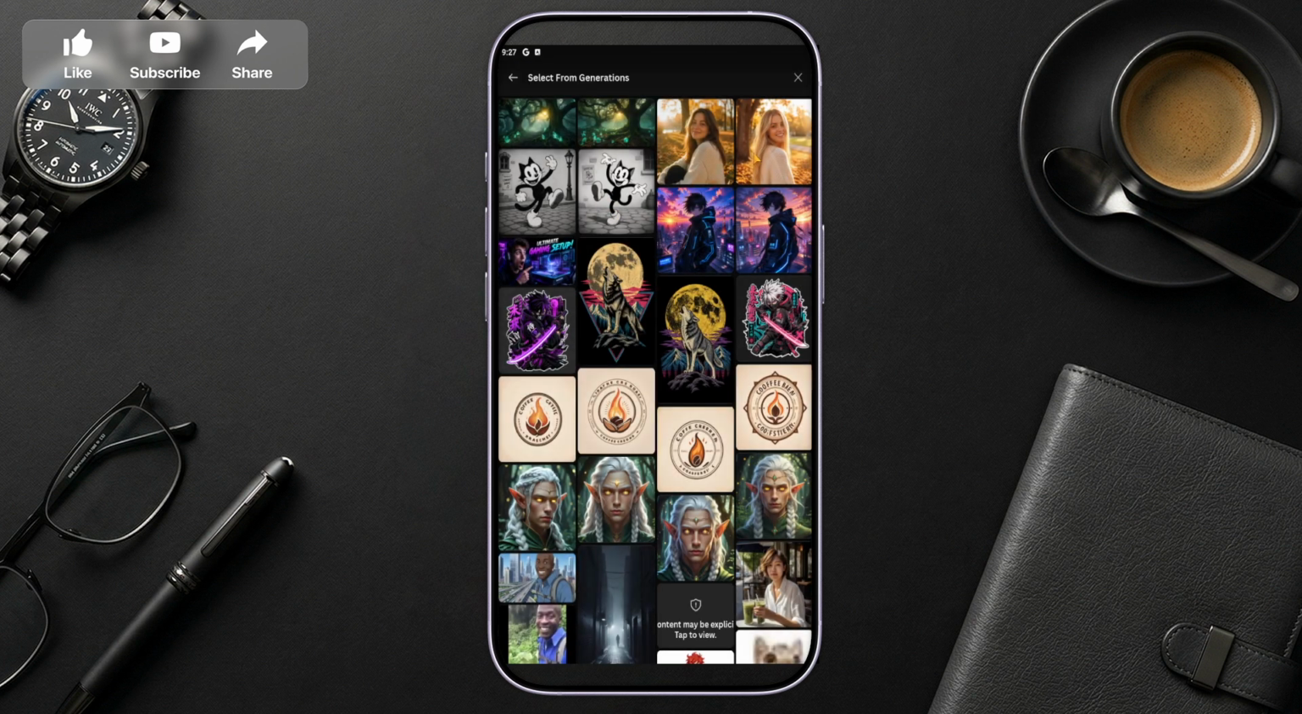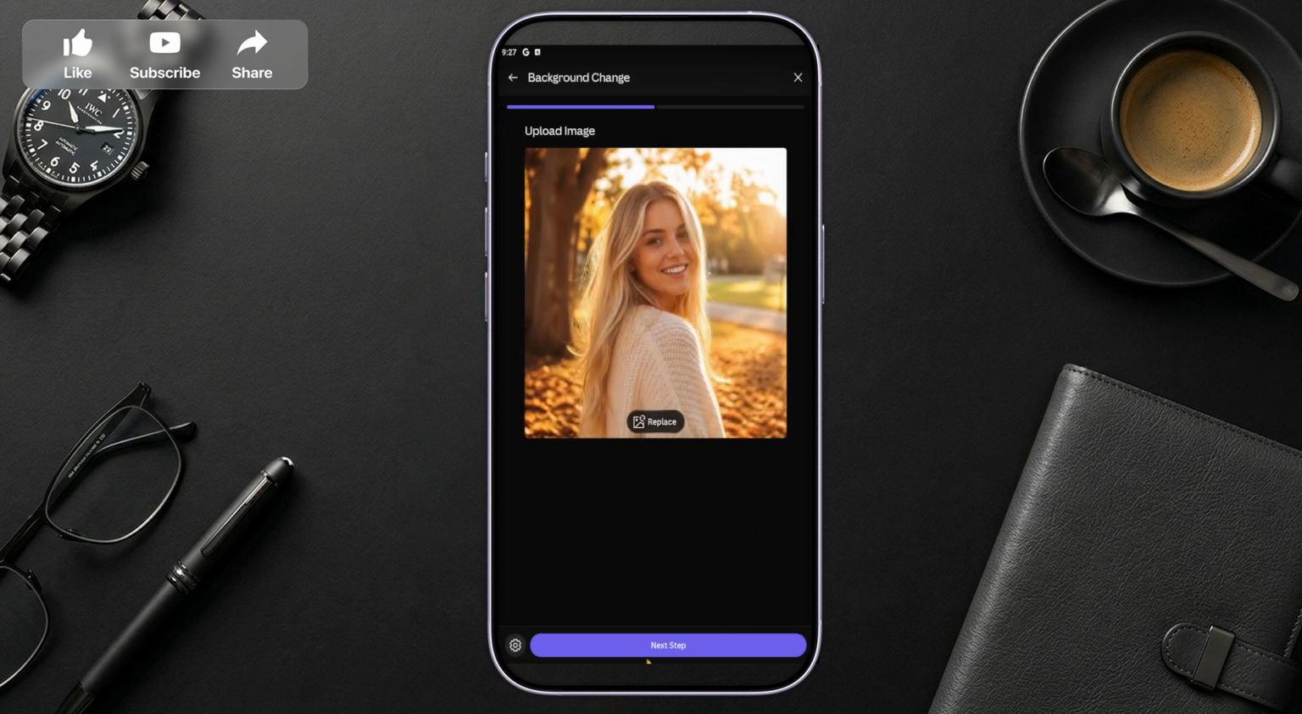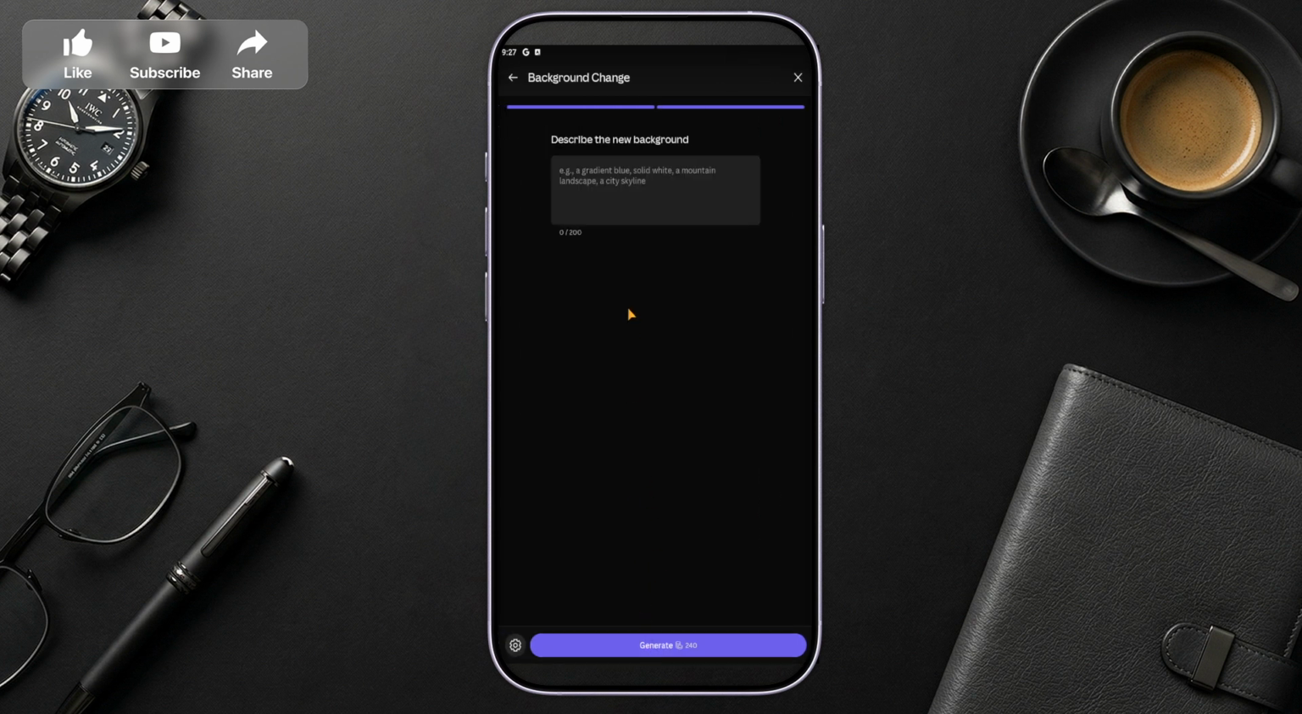Once your image is loaded, tap Next Step to continue. Now you'll be asked to describe the new background you want. This part is important because Leonardo AI uses your description to decide what should replace the existing background. If your goal is to make the background look completely removed, enter a description that changes it to a plain white background. Keeping the prompt simple usually gives cleaner results.